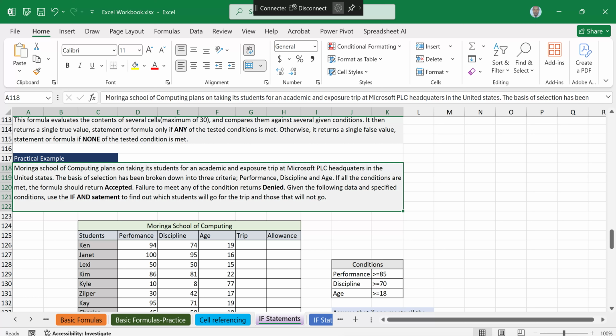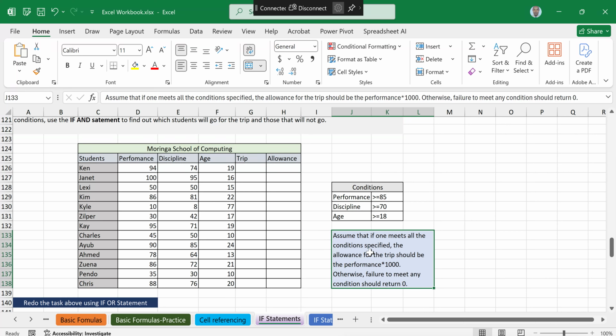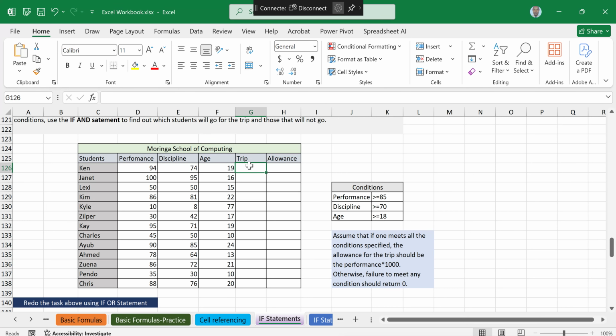If you meet all the conditions, accepted. If you fail to meet, denied. That is as easy as that. Later on, we'll be talking about allowance. If you meet all the conditions, your allowance to go to the US will be your performance times 1,000. So that is under allowance. Failure to meet any, you don't get any allowance. So it's here on trip. We start with the trip, then we'll be doing allowance.